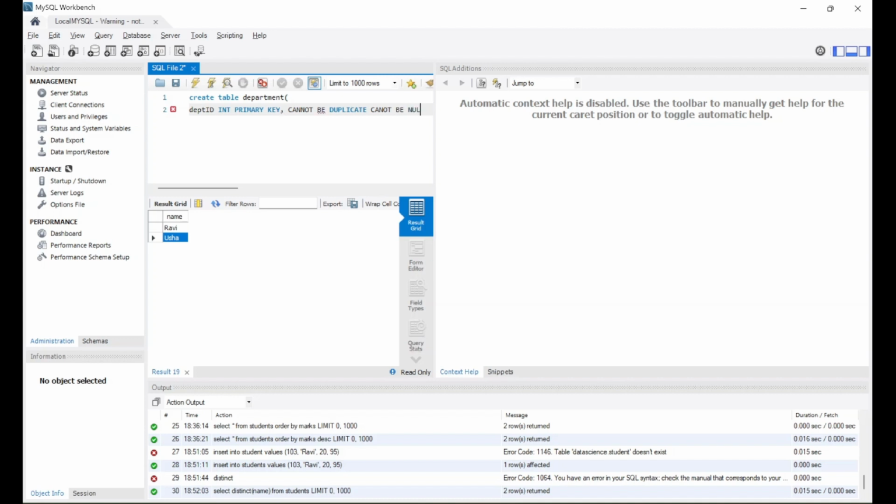The next column we'll have is department name, and we'll set it to a string of 30 characters. We will add a constraint to this called unique. We can't add any duplicate values which have the same department name. So suppose I have a record which has department name as IT. I can't add another row which has department name as IT, because the department name column has a unique constraint. So let's create this table. The table has been created.